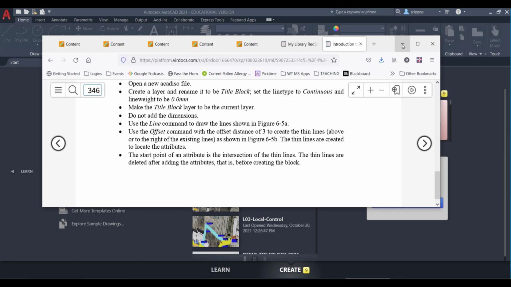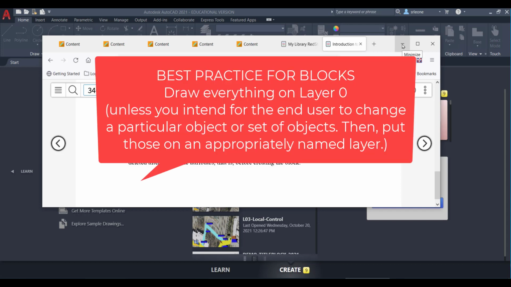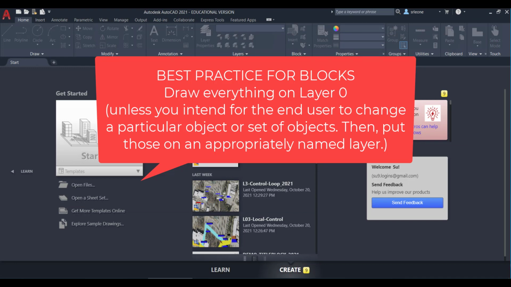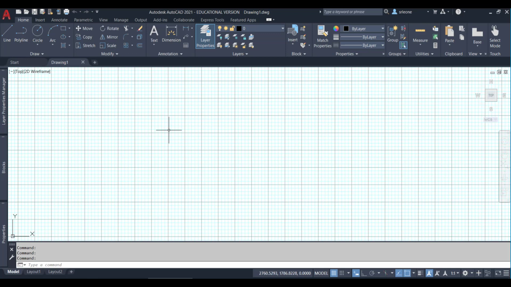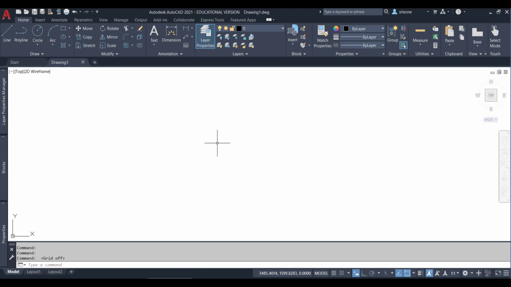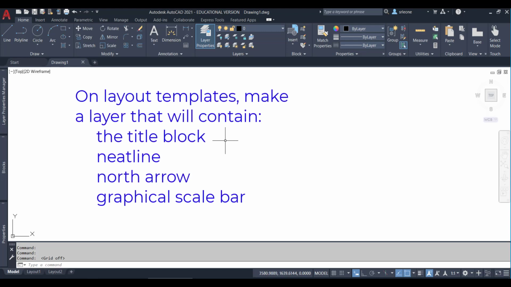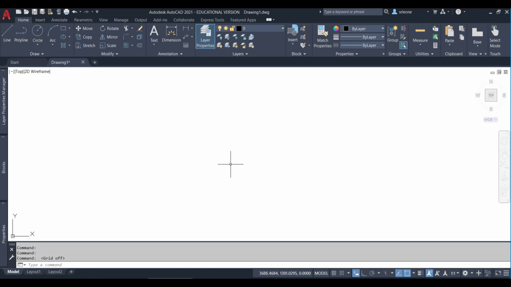Remember, we know that blocks should not have layers. Otherwise, they force themselves onto layers in whatever drawing you're putting them in. And this title block will be part of a greater set of items on its own layer. And so we want to be able to combine them. All right, so I'm going to go ahead and just start.